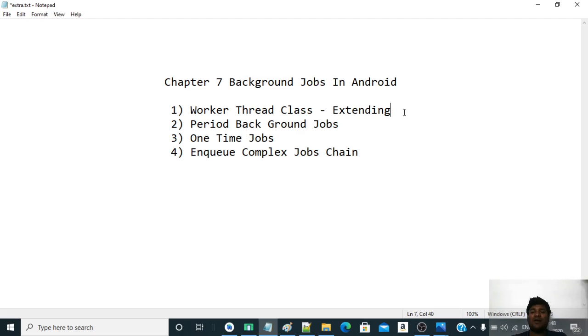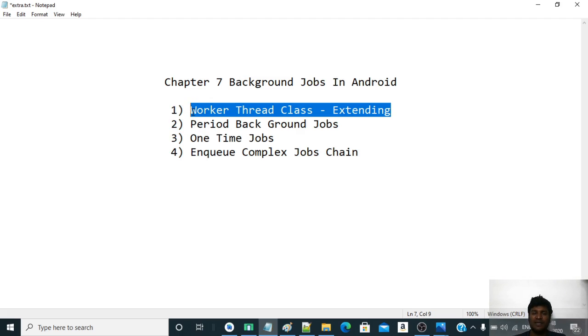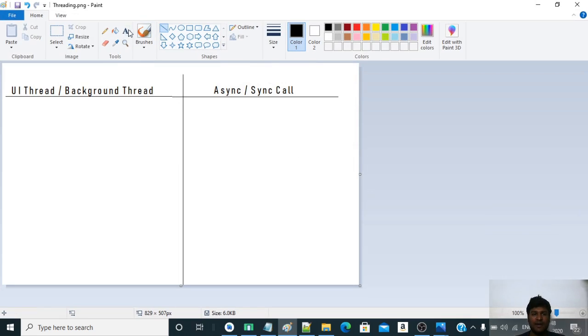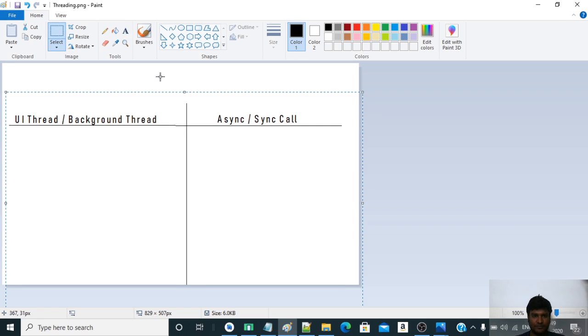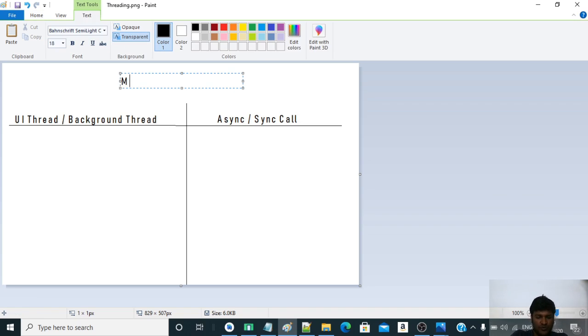So why exactly are background jobs important? Let's talk about it. But before we talk about the importance of background jobs, let us understand a concept called multi-threading. There are these two blocks you can see. The first block is UI thread and background thread. Second is asynchronous and synchronous call. These are two things you must know before you say that you are using the multi-threading concept.